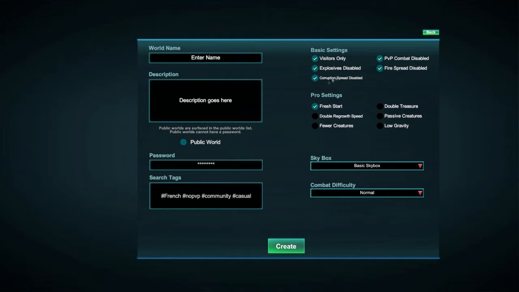Also, corruption spread especially can have an effect when you're trying to build something and then the corruption turns the stone into corrupted stone. It can be a factor.